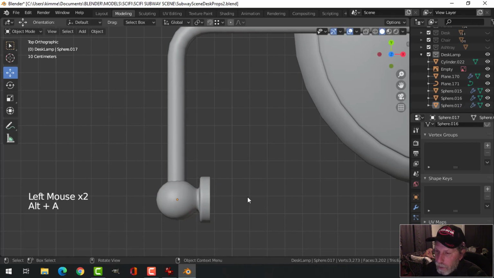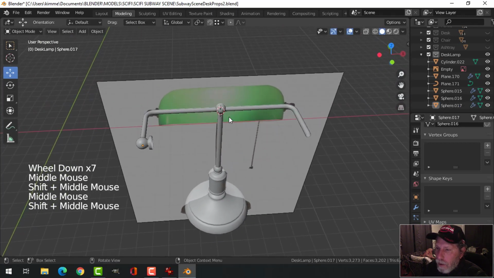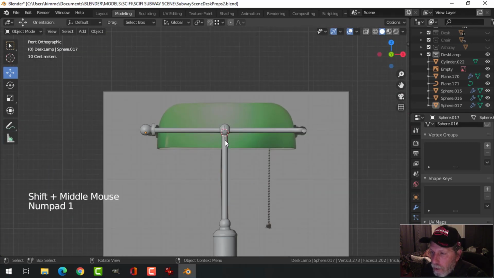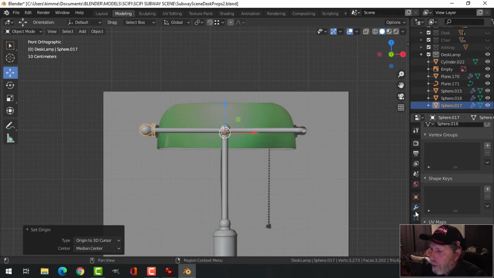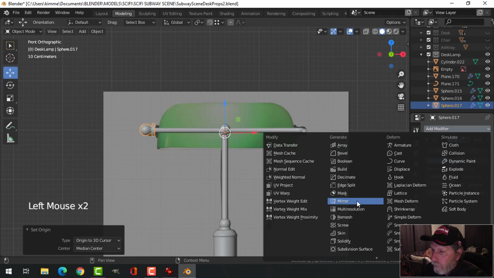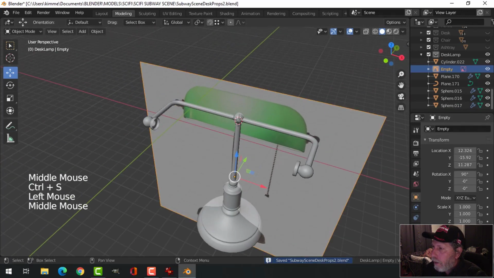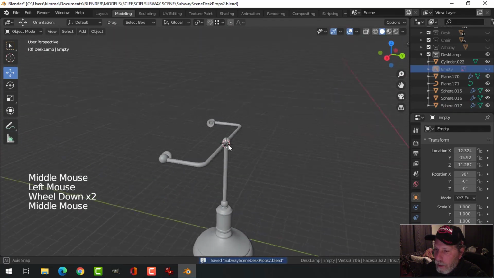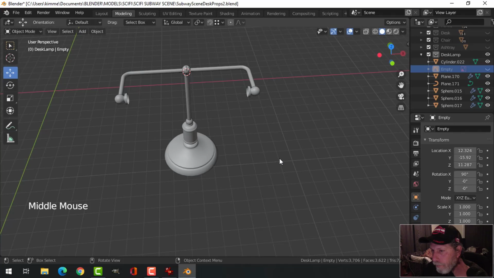Maybe I'll move it back like that. Okay, something like that. My 3D cursor is, I guess, in the middle. So I'm going to select this and set origin to the 3D cursor, and I'm going to mirror this across like that. Make sure I save. Let's hide that empty. And this is what we have so far. Most of what we need.